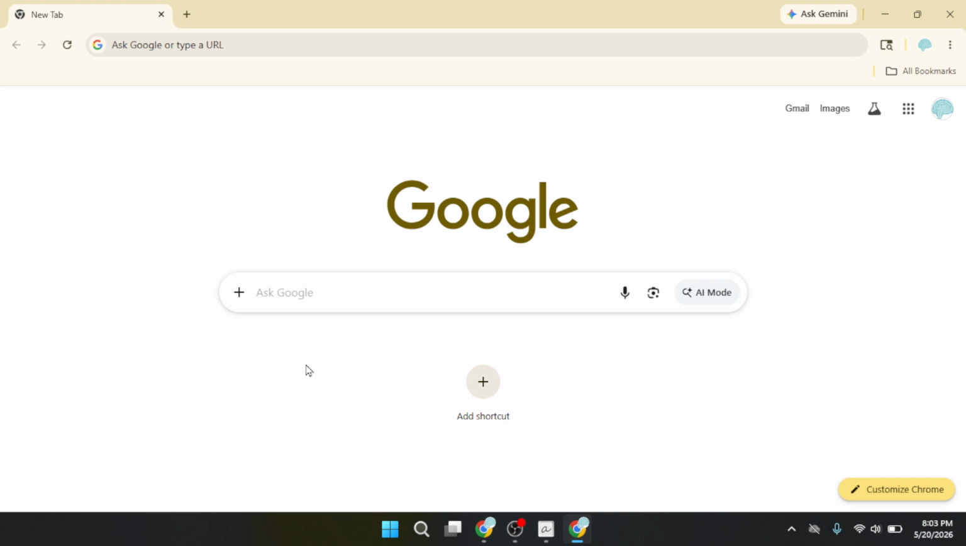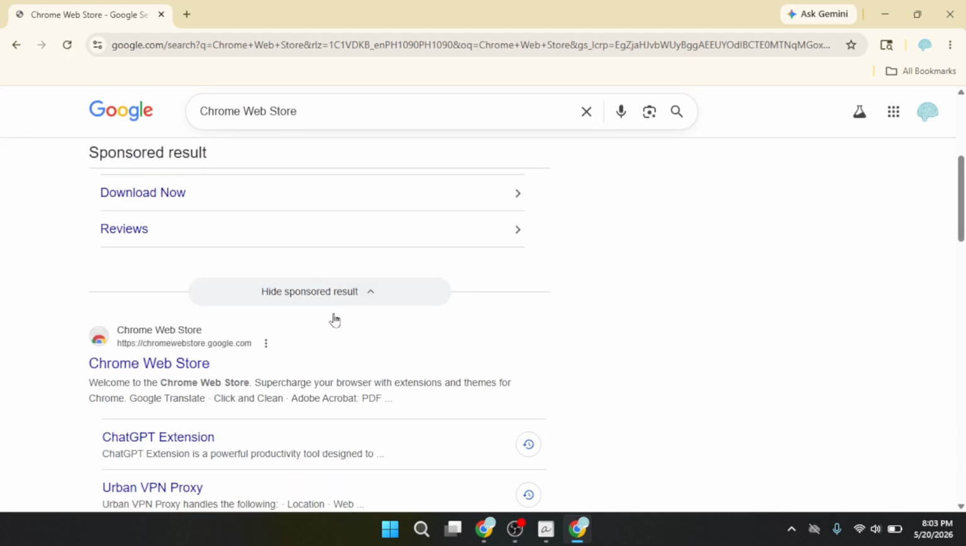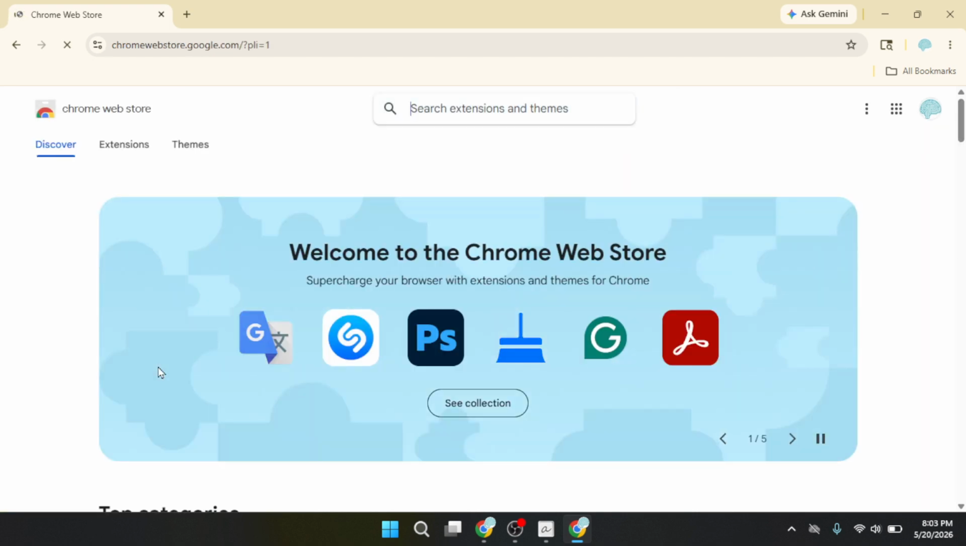With Chrome open, head to the address bar at the top, type Chrome Web Store, and press Enter. We're using Google to navigate to the official catalog of Chrome extensions. From the search results, click the Chrome Web Store link. You'll know you're in the right place when the page has the familiar Chrome branding, and the address is the official Chrome Web Store domain.